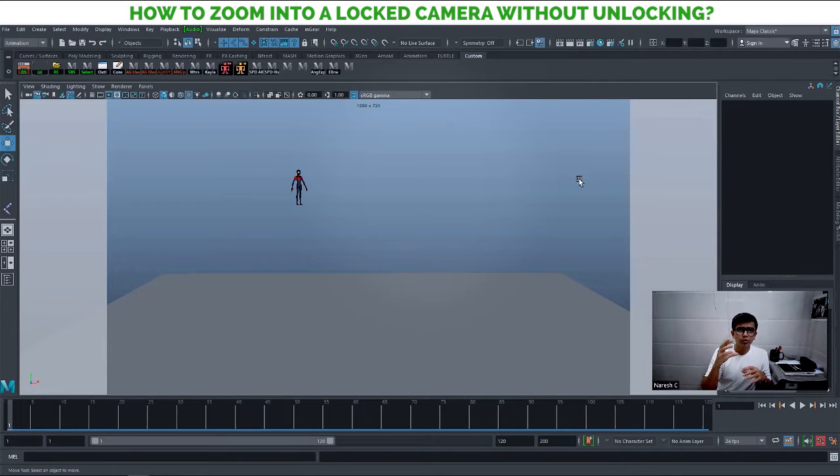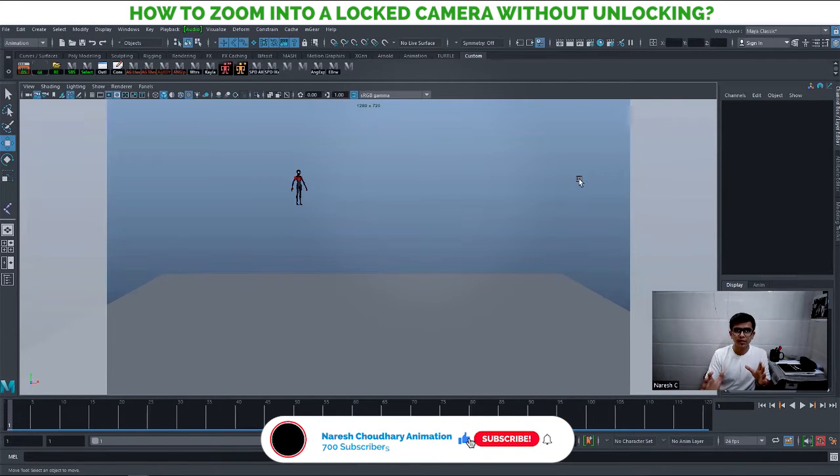In this video, I'm going to show you a tool which you can use for the lock camera. Suppose your camera is locked and you are working on a film. Now you cannot even change a minor detail of the camera if the camera is locked and finalized. And your character is very far in the shot, just the way we have here for an example. And you are animating the shot, you are animating the character. Now you want to check whether that character is animated properly or not.